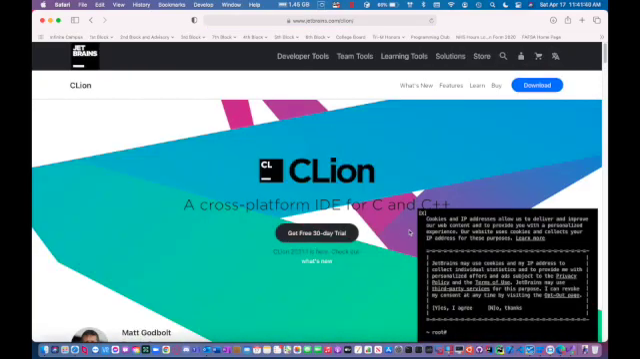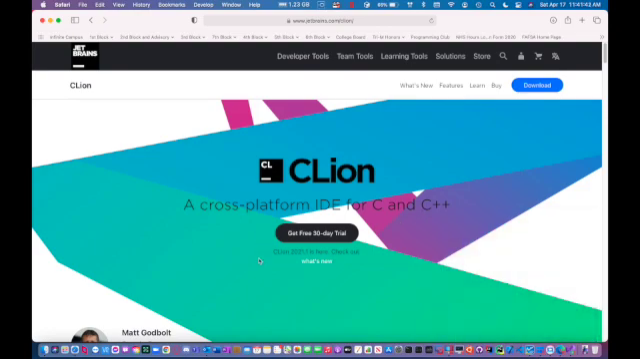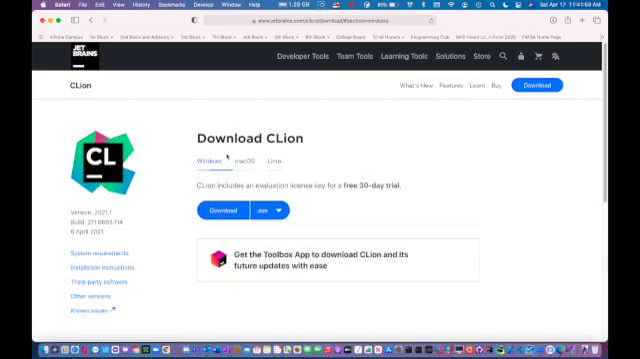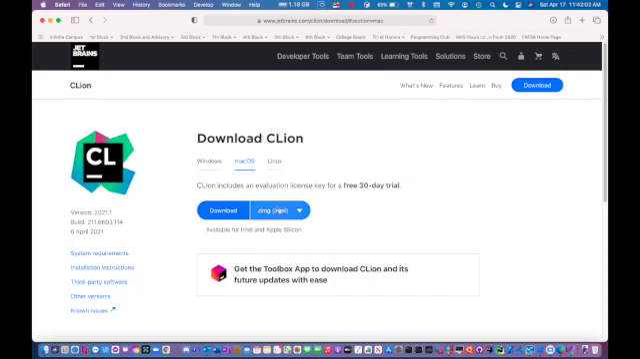Now, as you may notice, it says get free 30-day trial. This is because CLion is actually a paid app, but there is an actual exploit that we can use to have it free forever. And so when we hit the download button, we should see our operating system highlighted. So since I'm on Mac, the Mac is highlighted. If you're on Windows, Windows will be highlighted. And if you're on Linux, Linux should be highlighted.